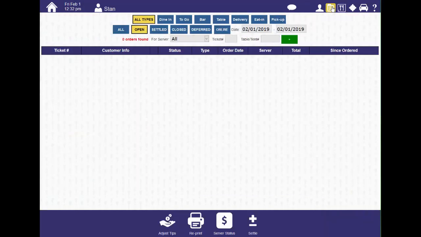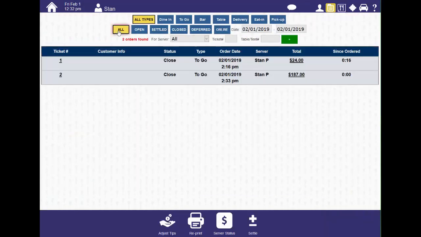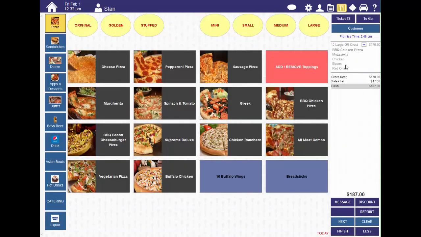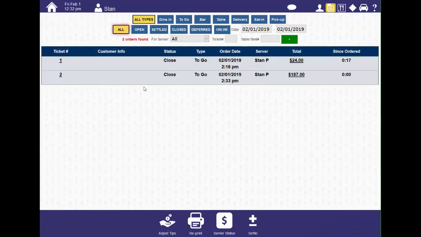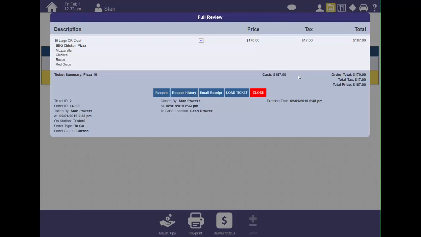Now let's take a look at the orders screen. This is where we can see all of our orders for the day. Just like FireFly, we have the ability to filter these orders by order type and status. And just like FireFly, if I click on the ticket number, I can load the order back into the ticket. If I select an order by clicking anywhere but the underlined ticket number, I can do things like adjust tip, reprint, or settle the order if it's table service. Also, clicking on the order total will bring up the full review screen with more order details.